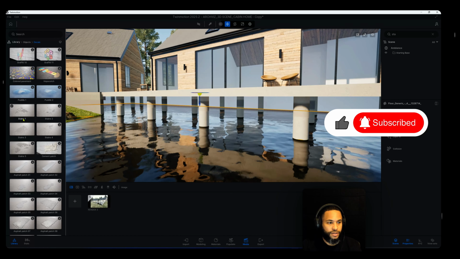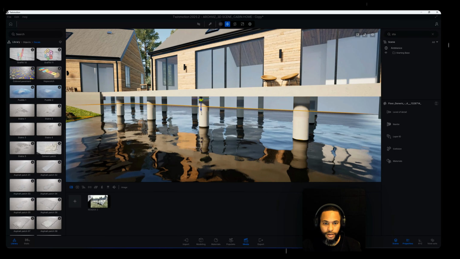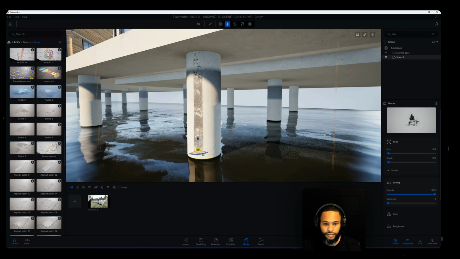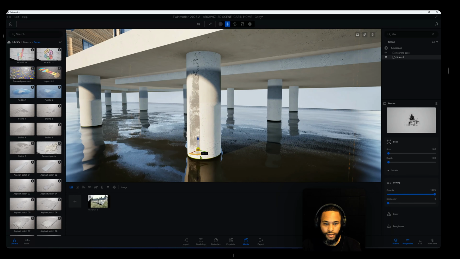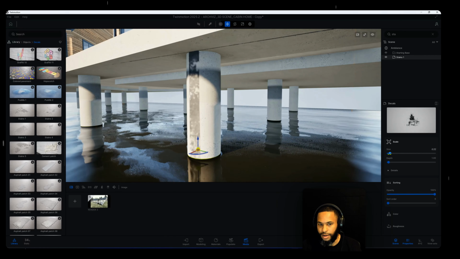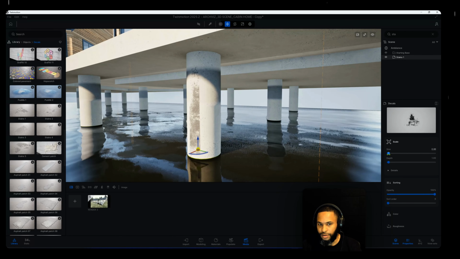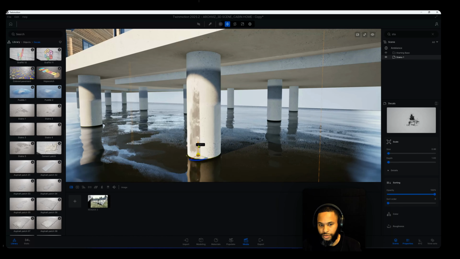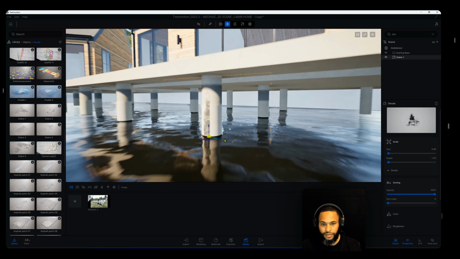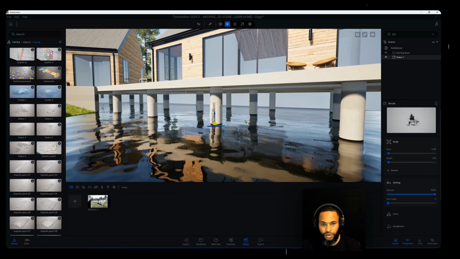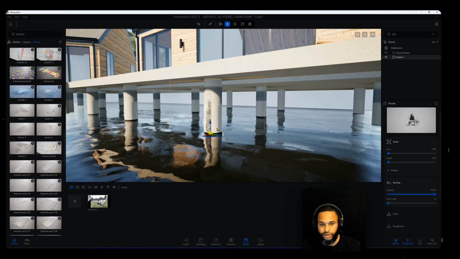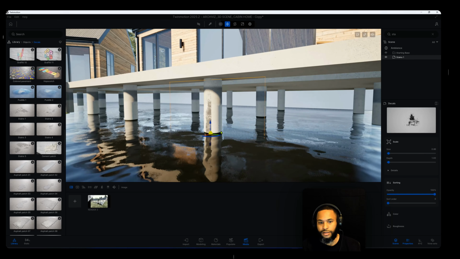Okay, so let's go to stain 1. So I'm just going to apply a stain here onto this concrete pier. And you can adjust the size. And the whole point of this is to make this concrete look a little worn out because it's in the water, and over time concrete doesn't look pristine, especially in these type of situations.